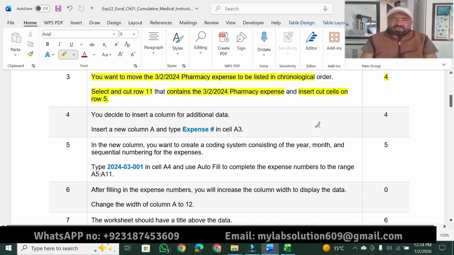In question number 3 we have to select and cut row 11 that contains the 3-2024 pharmacy expenses, then insert the cut cells on row 5. So question number 3 is done. Now we are moving toward question number 4.